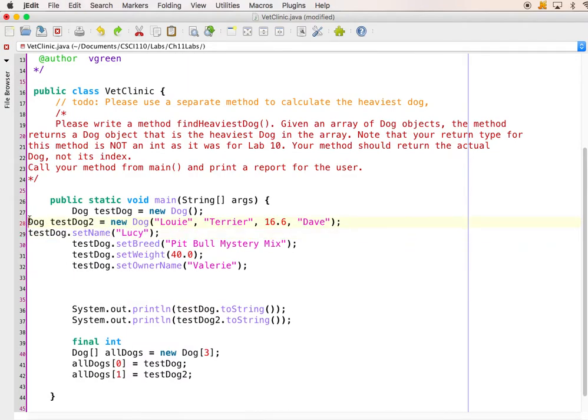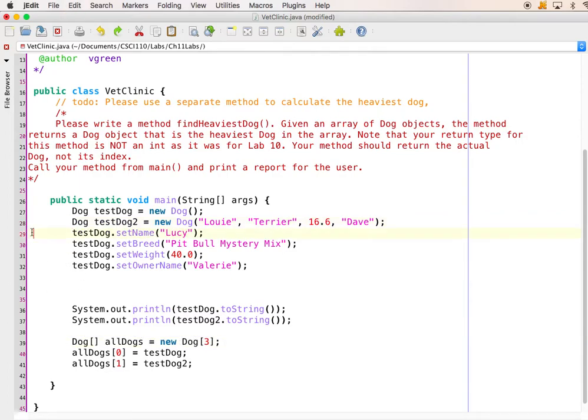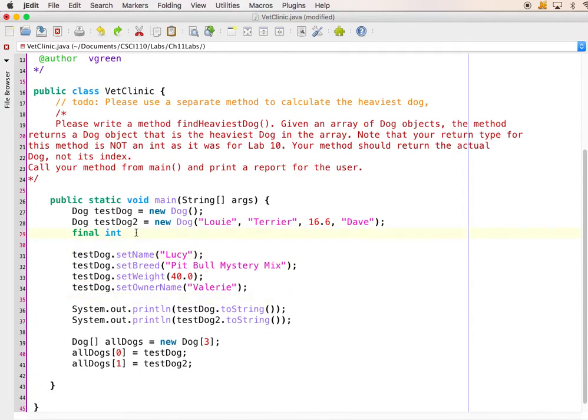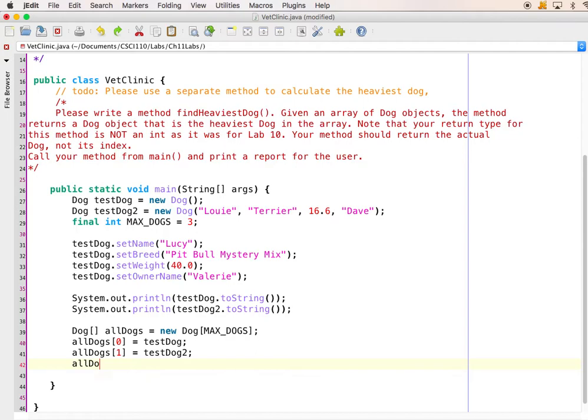Try to keep myself from writing too much messy code in this video. Put the final int up at the top, and then we'll start doing things to the various variables afterwards. Final int max dogs equals 3. Max dogs. Okay. So I need 3 of them. All dogs sub 1 for testing purposes. Let's make a new dog. Immortalize Kate Seibel's dog for you here. Mystery mix.